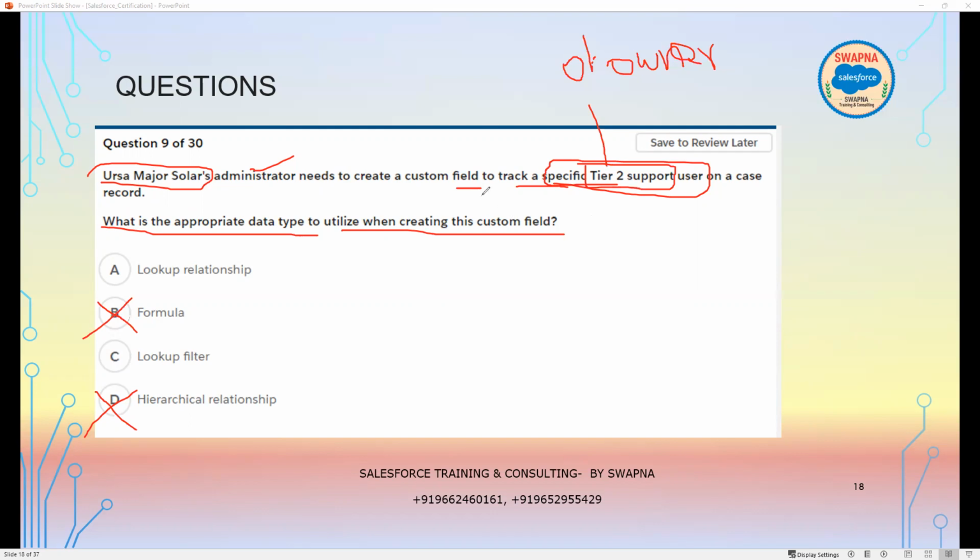And they wanted to create a custom field on the case object, which is looking for this user, in order to track whether the user is updated, modified, assigned to a queue, removed, or whatever it is there. Why do you think lookup relationship? And why do you think lookup filter? What is the filter here?